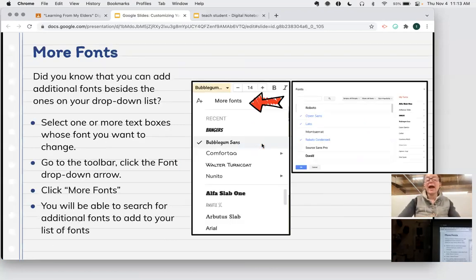Did you know that you can add additional fonts besides the ones in the drop-down list? So here's all different fonts, but you can actually go into more fonts and have additional ones. I'm going to show you this when I do my little demo.